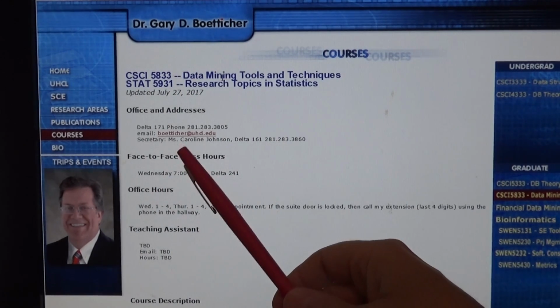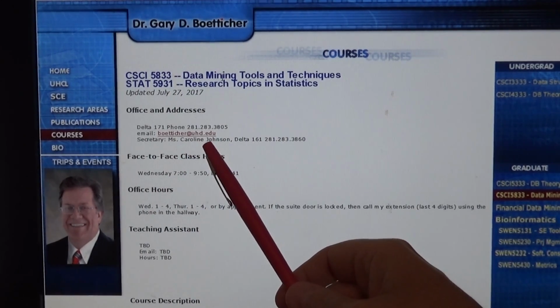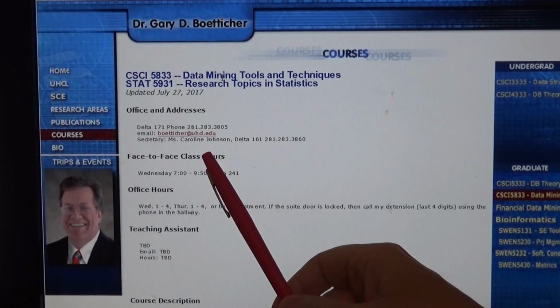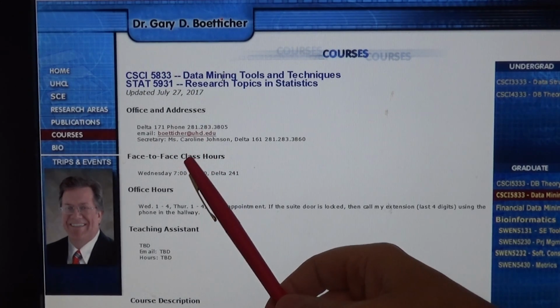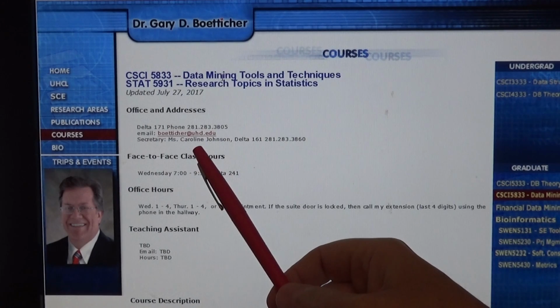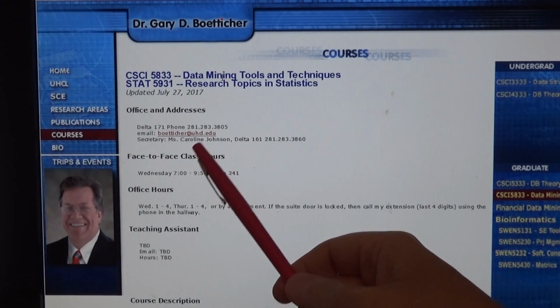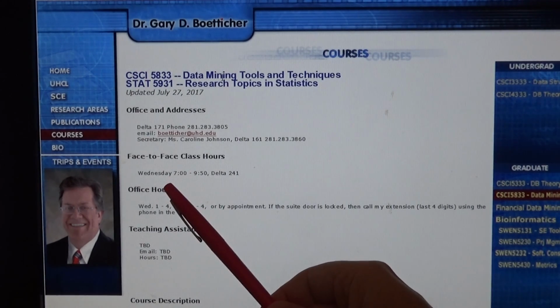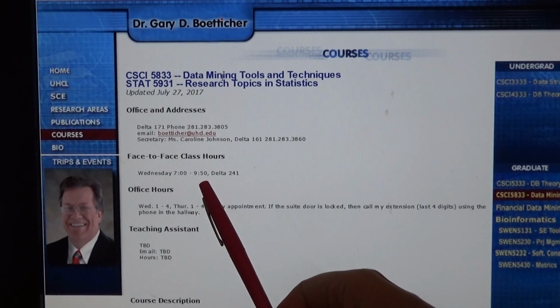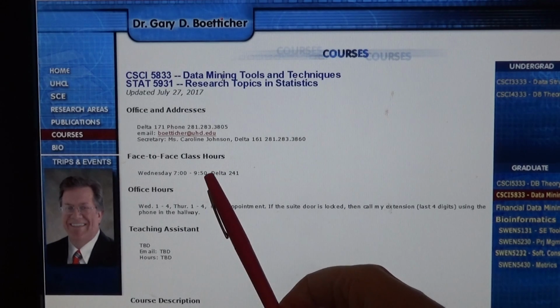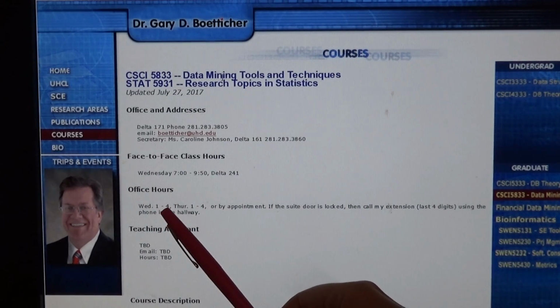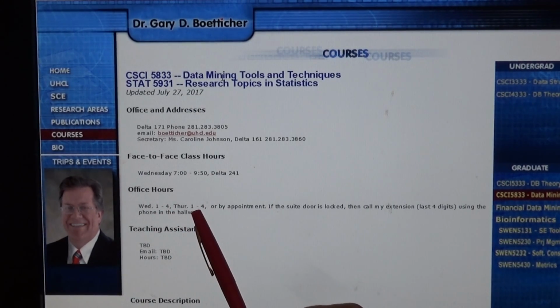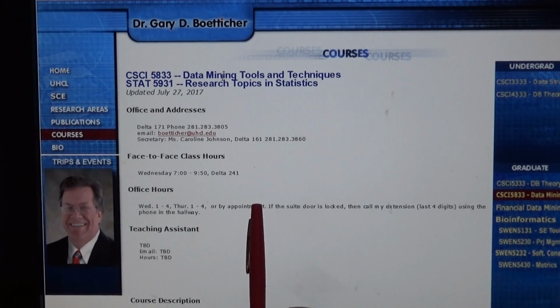The secretary's name is Miss Caroline Johnson, and typically if you come to see me during my office hours, you would sign in and she'll take care of you there. As you know, the class meets Wednesdays 7 to 9:50, weather permitting of course. My office hours are Wednesday 1 to 4, Thursday 1 to 4, or by appointment.